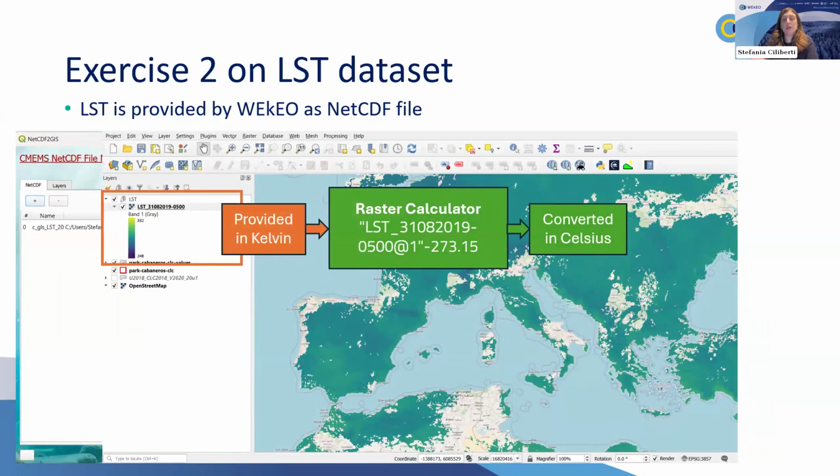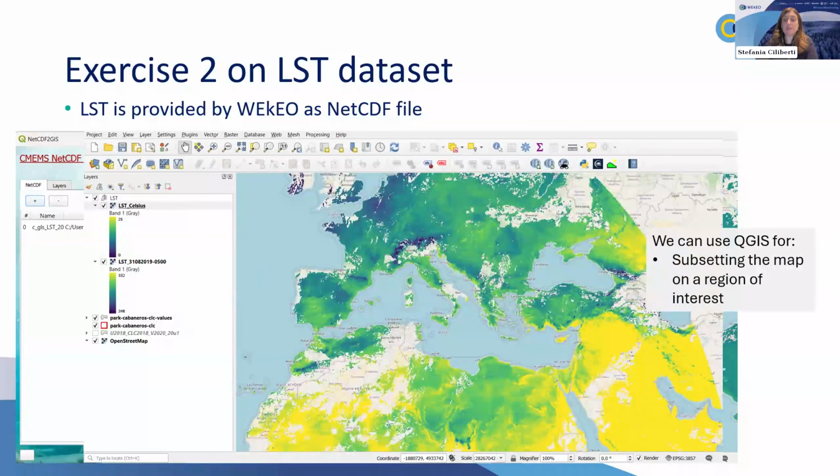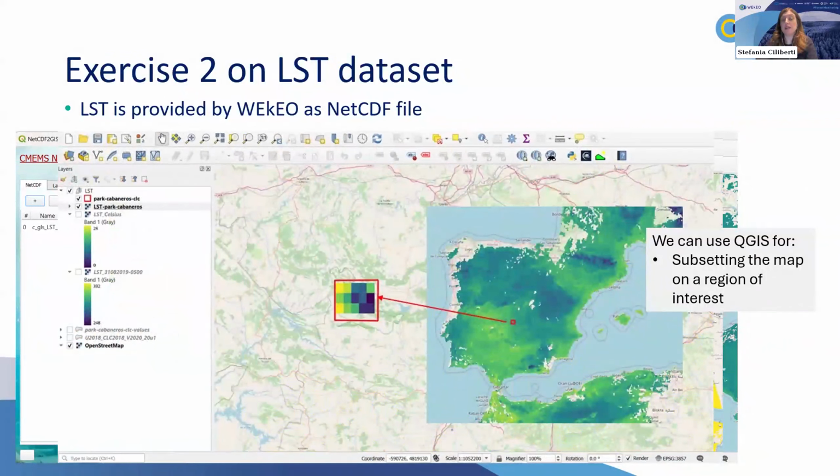And of course, QGIS also provides some functionality for computing arithmetic operations. The example here shows that the land sea temperature is provided in Kelvin. So through the raster calculator, we can convert it to Celsius and display it in the map, as I've done here. So again, we can subset the map in a specific region of interest, in the same bounding box that I was selecting before.